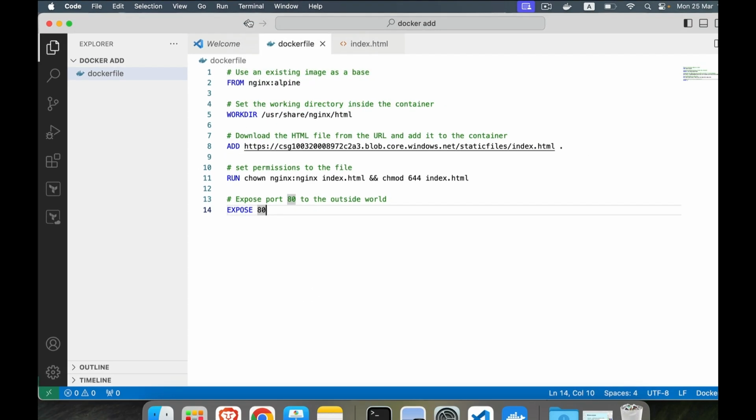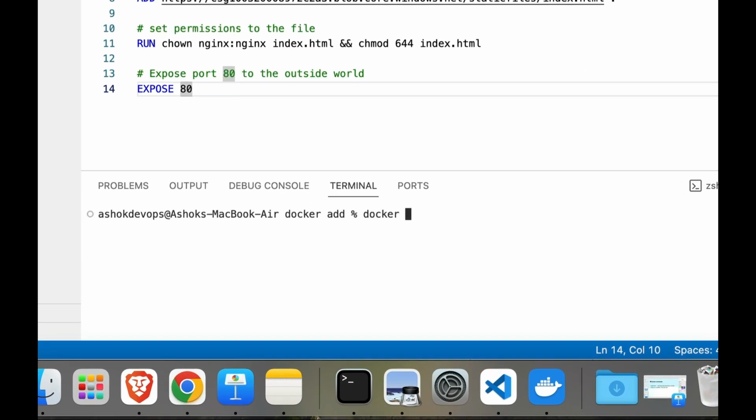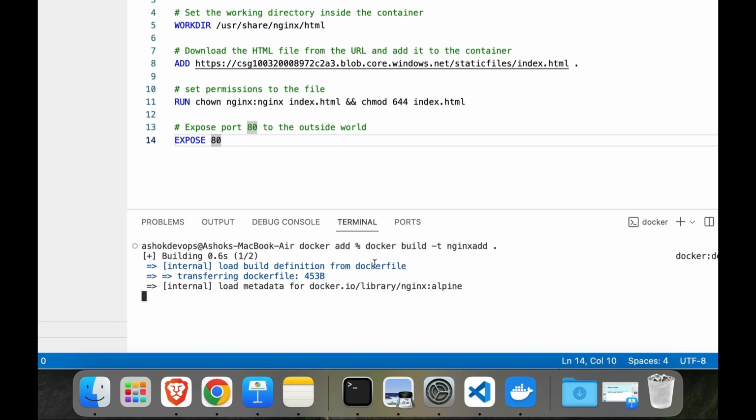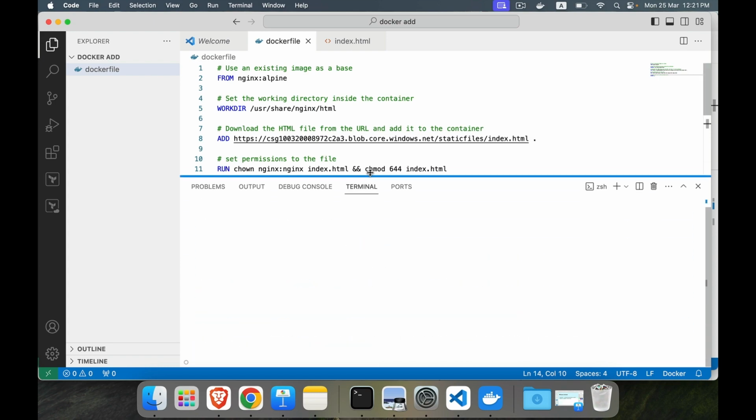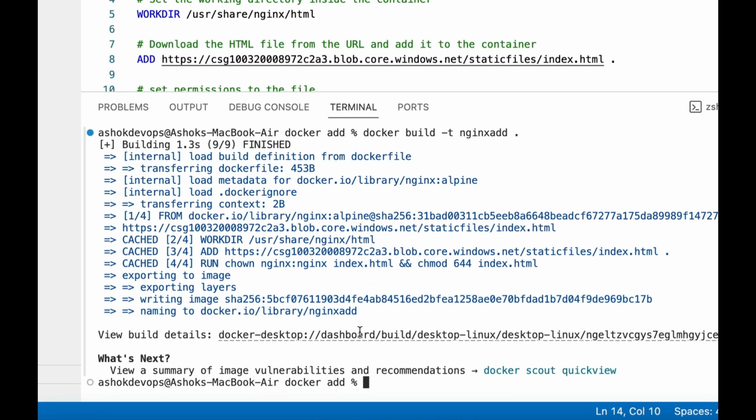Go to the terminal, run docker build -t image name. I'm naming it nginx-add, space, dot. Enter. So this will create our Docker image.